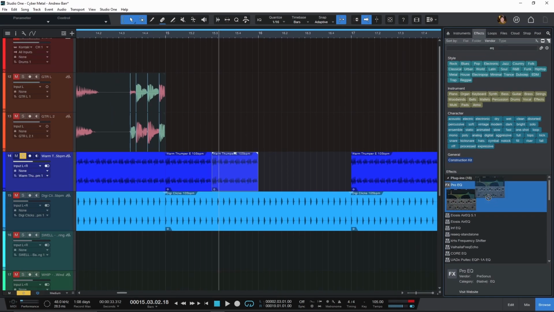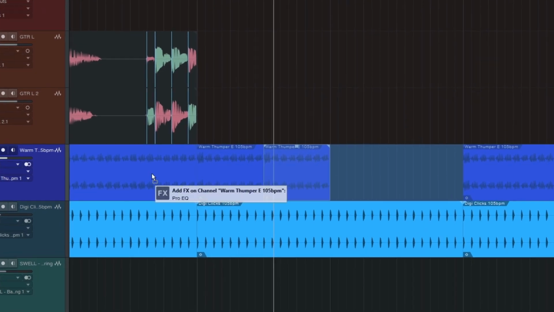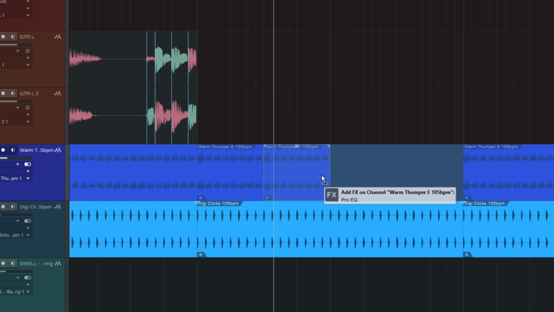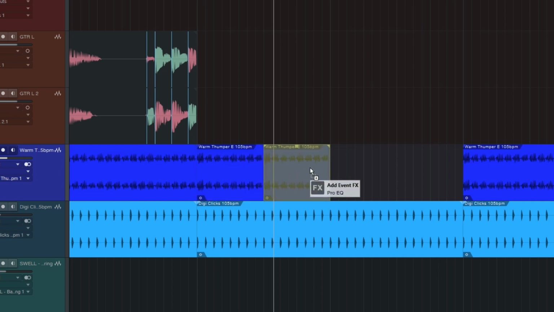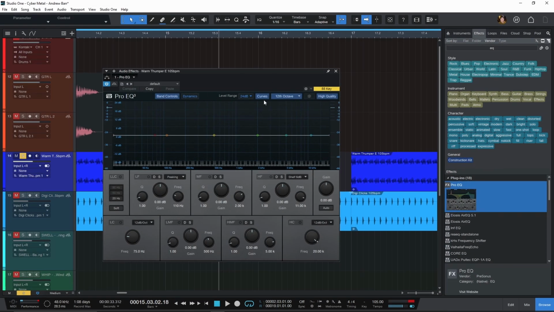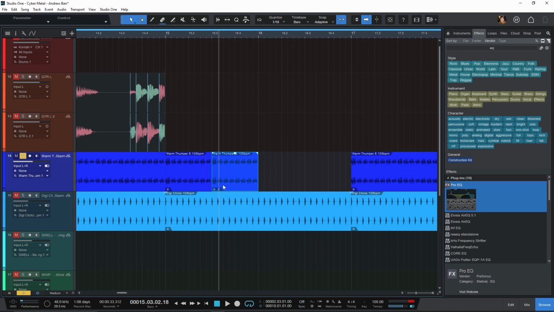And so now I can just drag this EQ directly onto that piece of audio, but see how it wants to throw it on the entire channel instead of just throwing it on the individual piece of audio. What you want to do is you want to hold Alt on Windows or Option on Mac, and now that specific part of audio will be highlighted in yellow, and then it'll throw an event effect on there. So I'll let go, and there's the plugin loaded for me here, and it's only on this piece of audio.